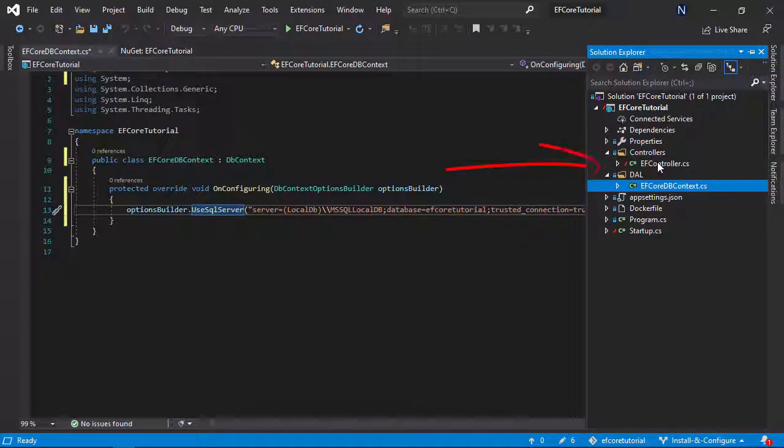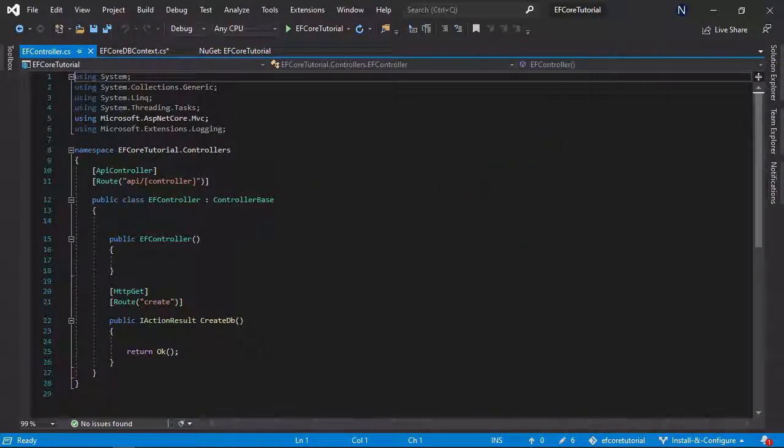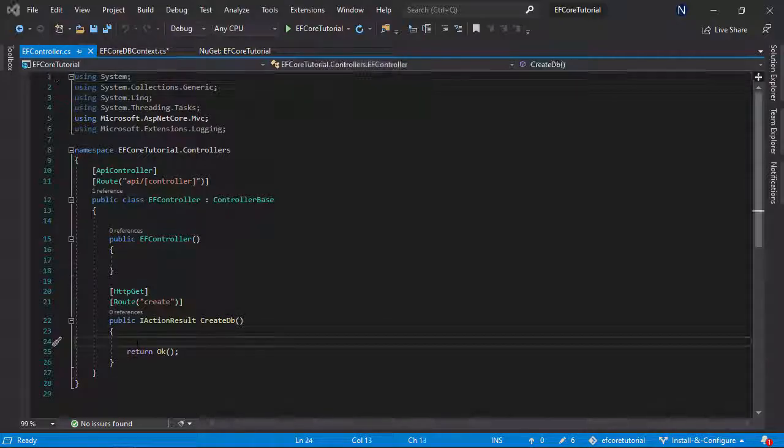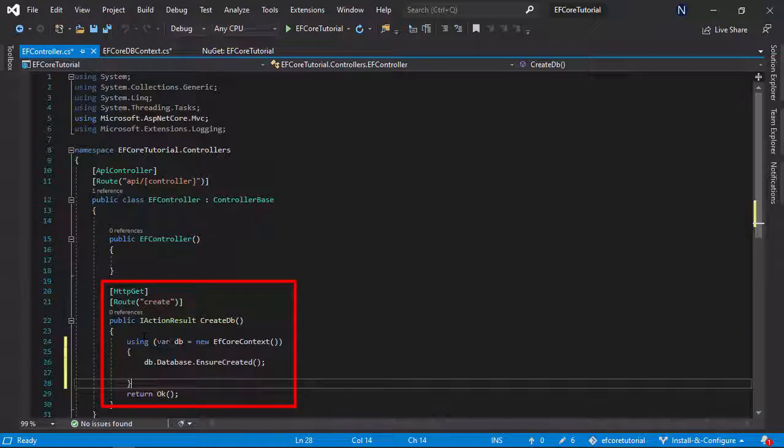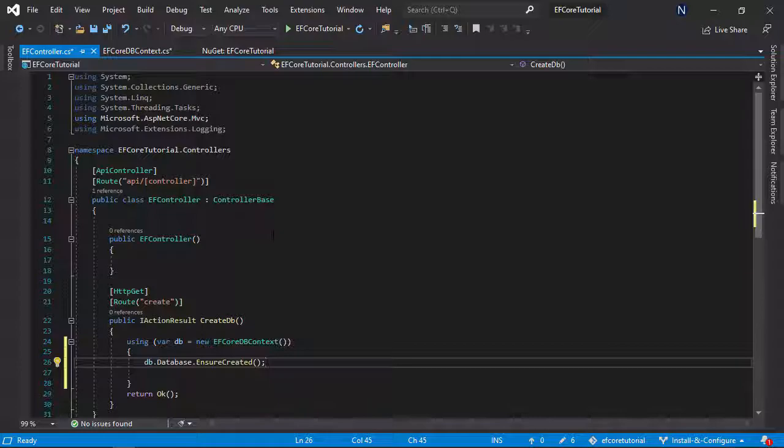In the controllers folder, I have a controller named EF Controller just to test out the Entity Framework Core DB context. In the create action method, we are going to create a new instance of our DB context and call the Database.EnsureCreated method, which will make sure that our database is created if it's not already. Let's start our application and call the API.